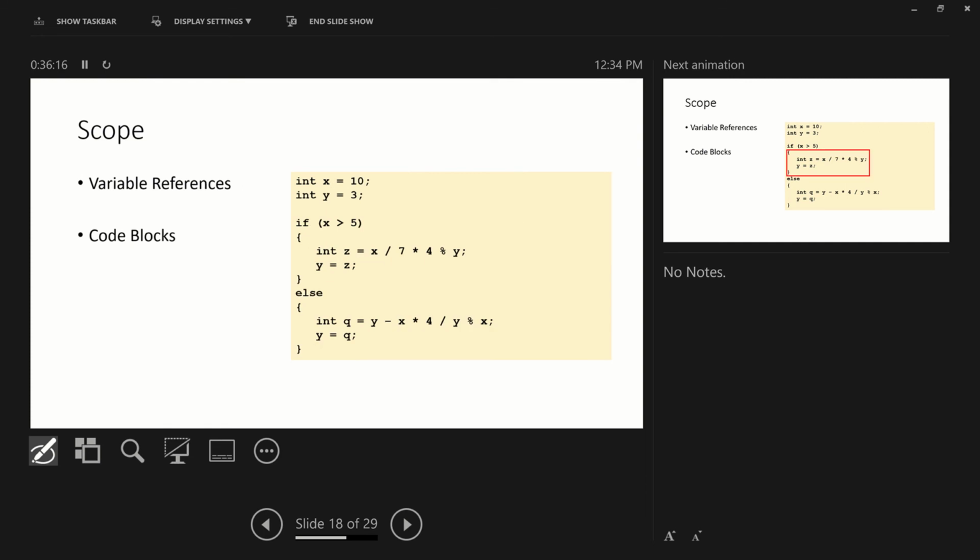Okay, let's see another example. How about this one? Are all the variables in scope or not? What? You're saying what? I think not. They're out of scope. Oh, not out of scope. So everything is in scope.